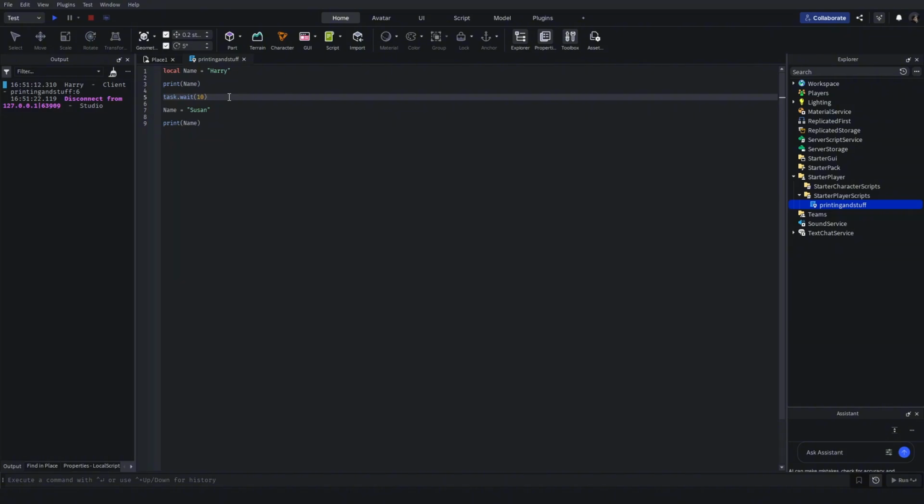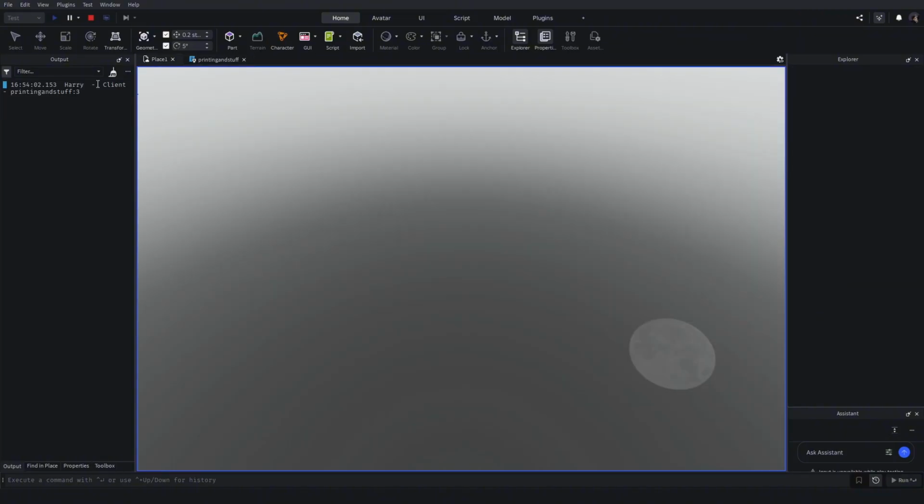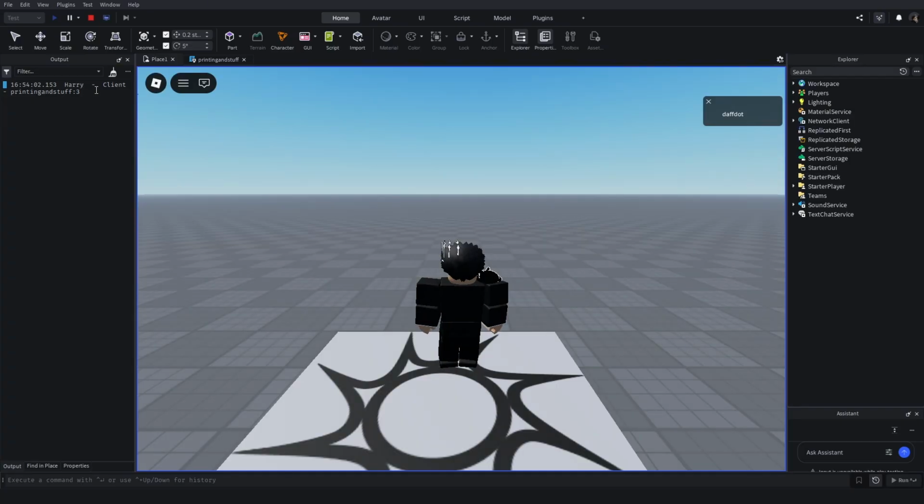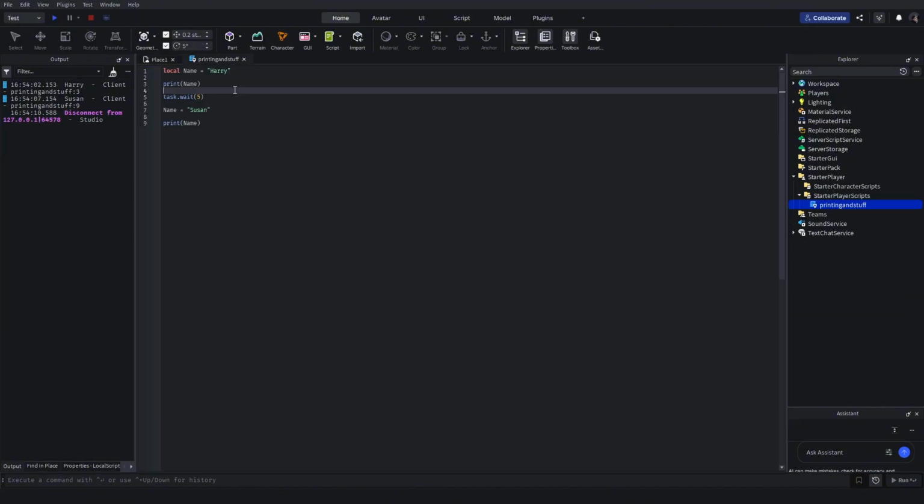What we are doing 10 seconds later is we are making name equal to Susan. So then when we print name again, because we're doing equal, we are now setting name to be equal to Susan instead of Harry. And now I really don't feel like waiting 10 seconds. I'm so sorry. And now if we start the game, it's going to print Harry. And 5 seconds later, it's gonna print Susan. And just like this, you've made something change with code.